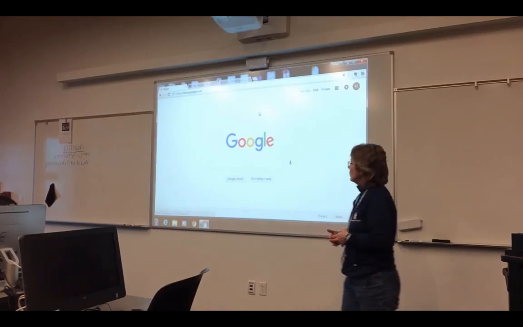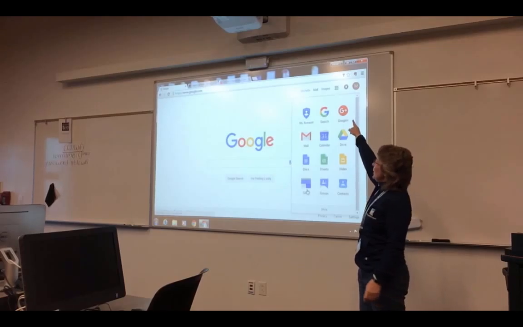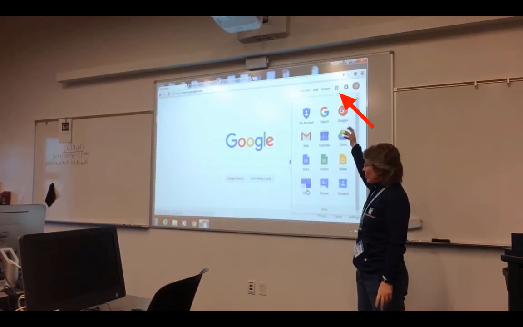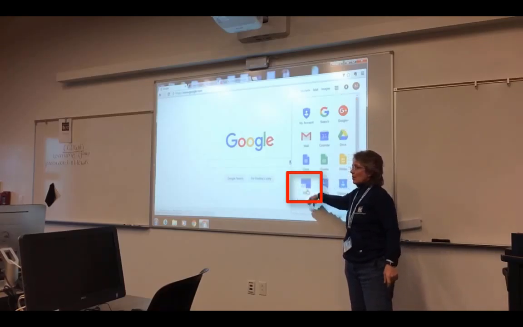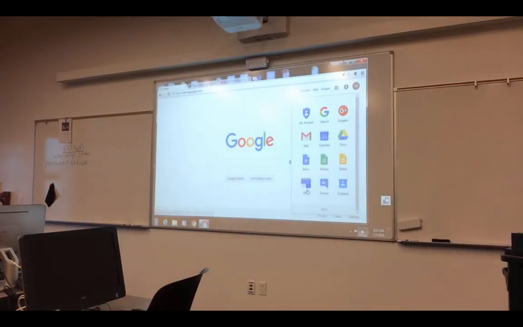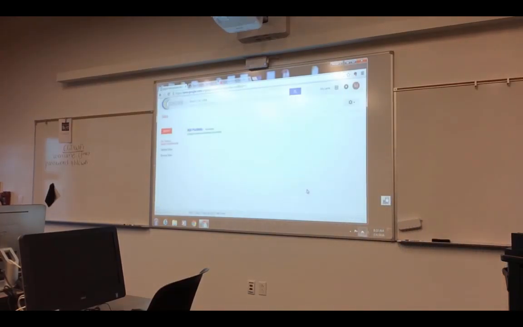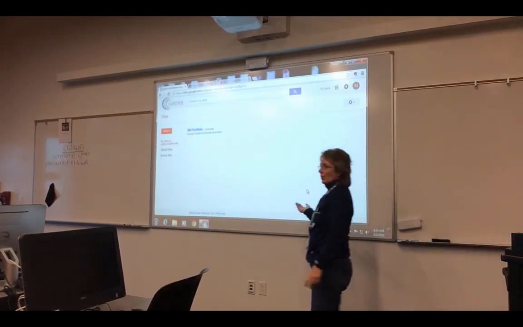Okay? So everyone sign in. Once you're signed in, you're going to go up to the 9 little boxes, which is your Google Apps icon. Click on it, and it may not be exactly where mine is, but you should see a Sites icon. Okay? So go ahead and click on Sites. And when you click on Sites, yours will probably be blank.